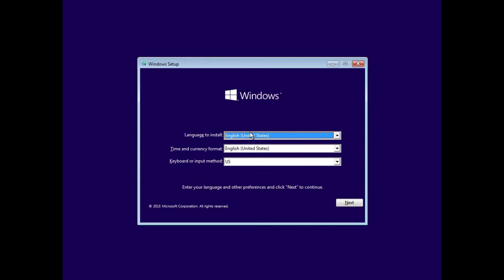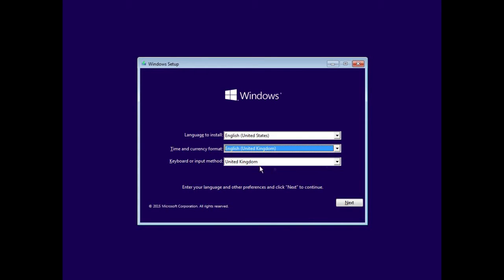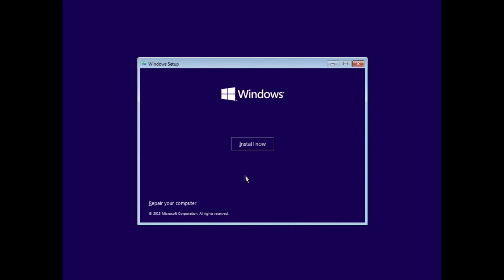So first thing that we got to do is language to install, English United States. There is no other language, so you have to. Time and currency format, then we can choose that for our own country. We're going to choose United Kingdom, and that's keyboard and input method United Kingdom. You can change that, but we're going to keep it on United Kingdom. So then we click next. Then this is going to be a clean install, not an upgrade, so we go to install now.